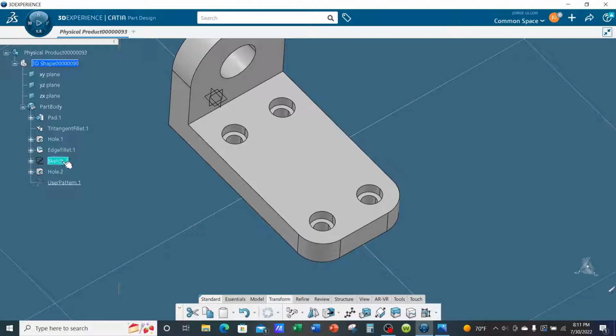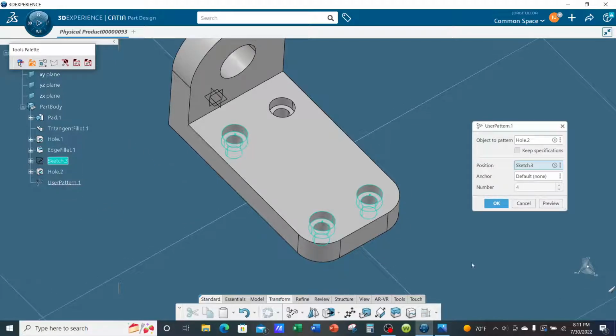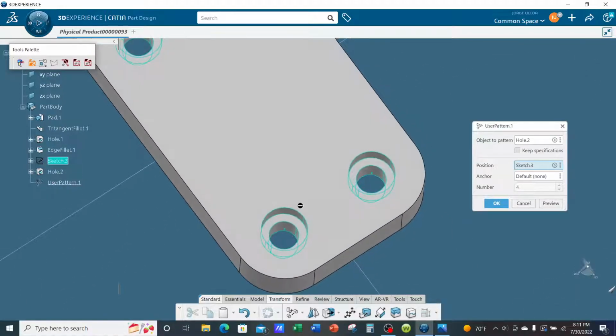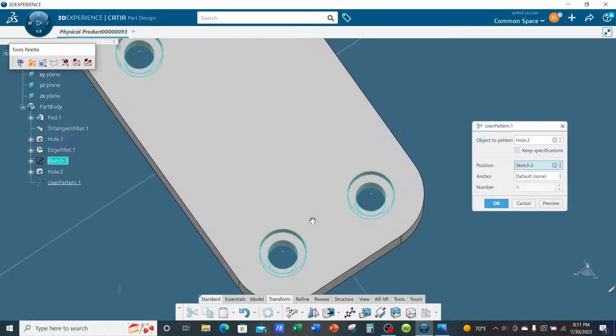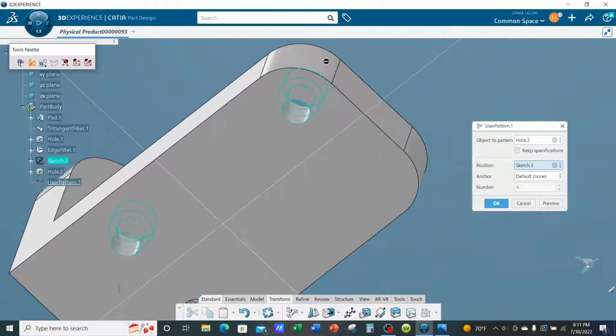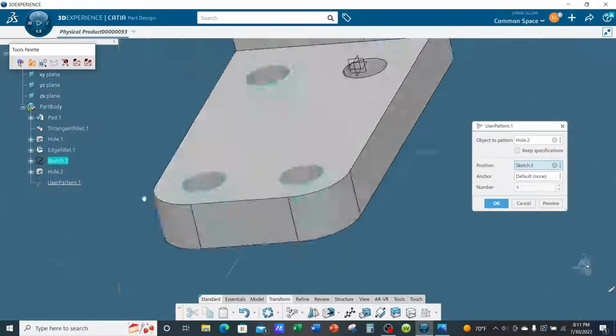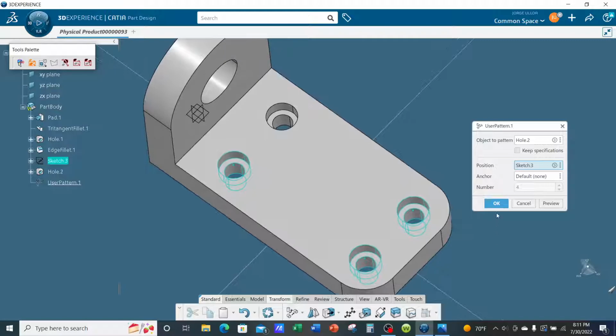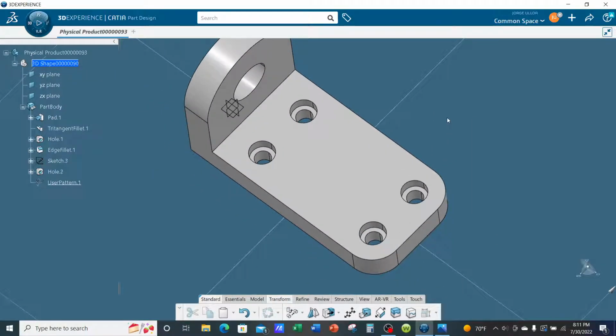Okay, another thing is if I go back to user pattern, if you want to remove one of the holes for some reason, you can always click on the dot, hit preview, and it'll hide that hole. Okay, it'll remove it from the pattern. If you want to bring it back, click on the point again, preview, and it brings it back. And OK.